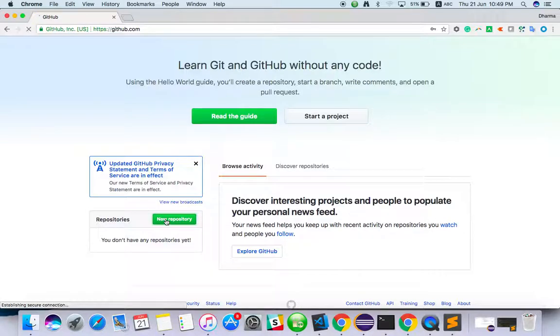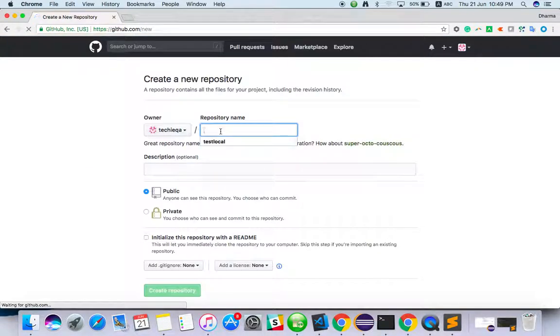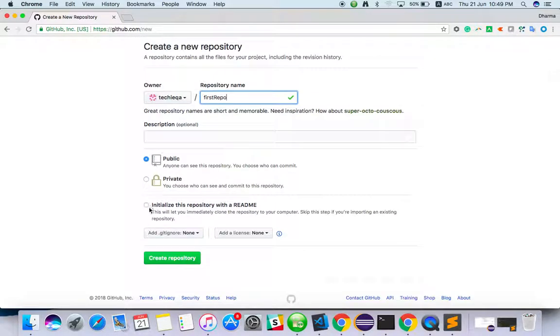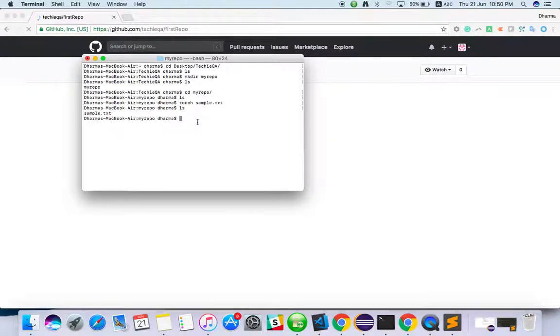That is something like first repo. So it will ask you for the repository name, first repo. Yeah, it's available. Keep it public. As of now, don't initialize anything. Just create repo. Okay, from here, so my repo.